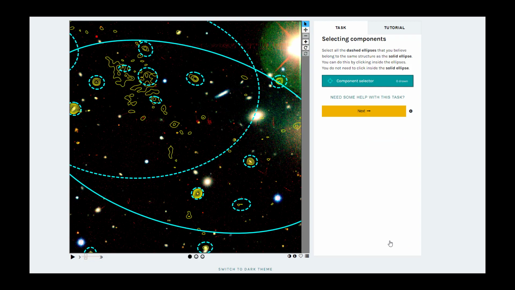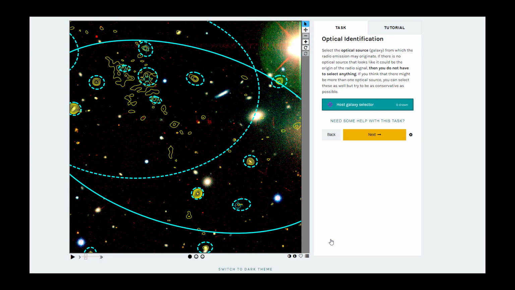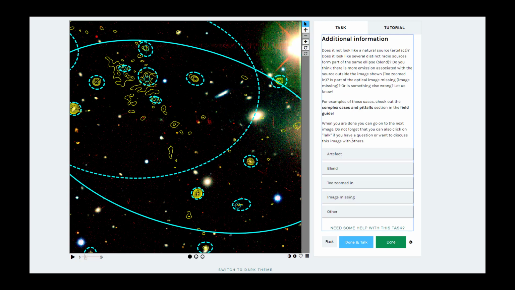Here is quite a messy example of what are likely artifacts from the imaging process. These radio contours are not mapping any clear structure. We can select everything that does not seem like a real radio source. The image also contains some real radio sources that have multiple compact contours and even an optical counterpart. We do not want to select those. Because the contours are artifacts, we cannot select an optical host galaxy. Finally, select artifacts to let us know that something went wrong with the image.